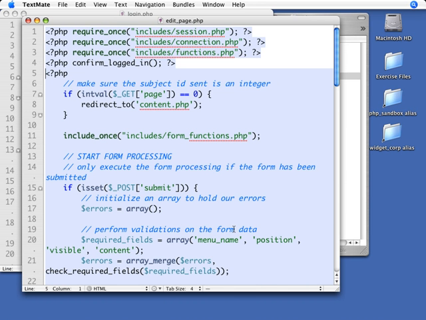By now, every page that's in the staff area should have the session.php included at the top and confirm_logged_in after it. This is my edit page, and you can see that I've done exactly that. Remember, confirm_logged_in needs to come before any HTML is output because it does a redirect, or else we have to have output buffering turned on.